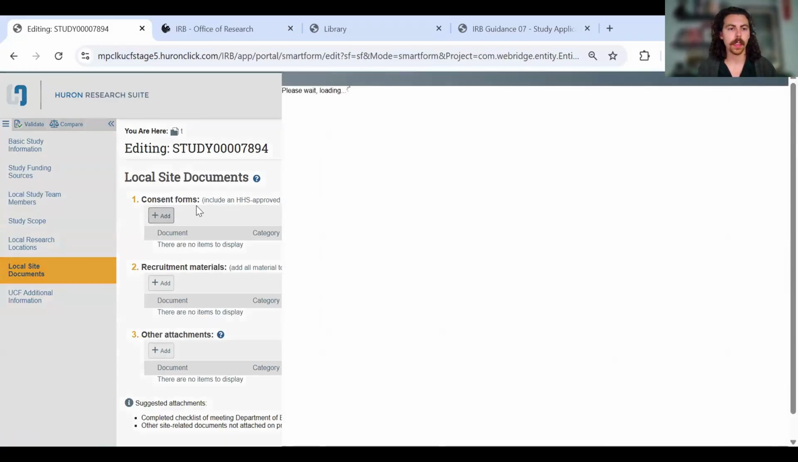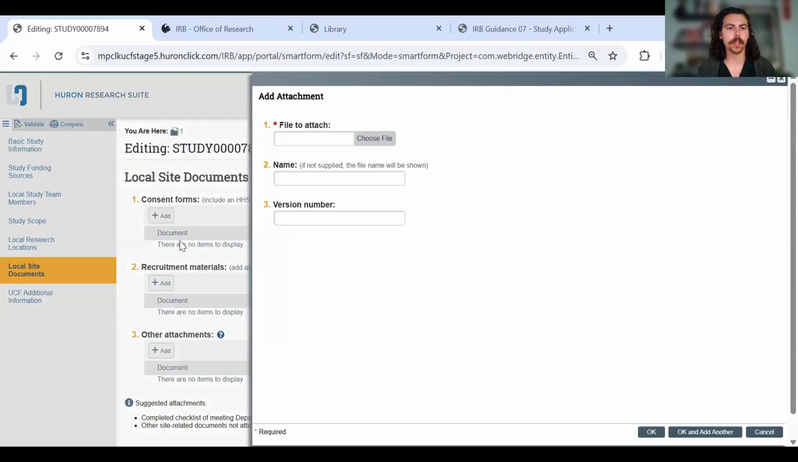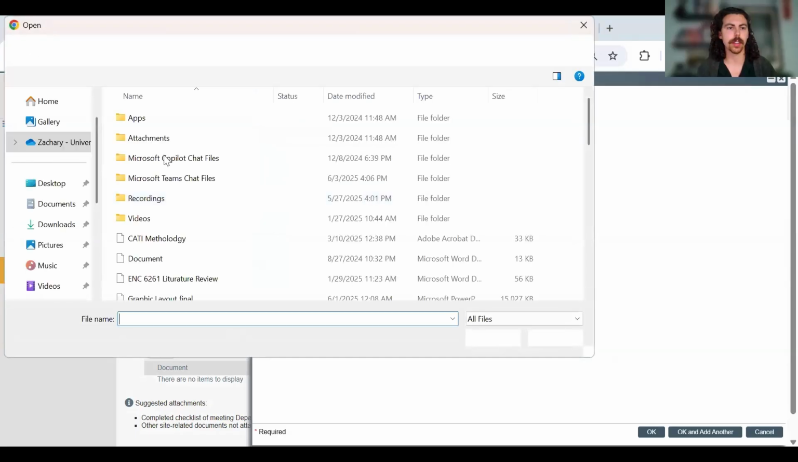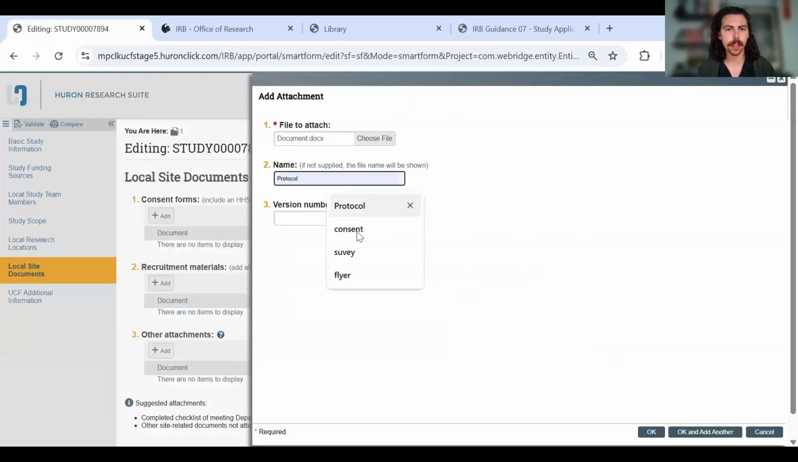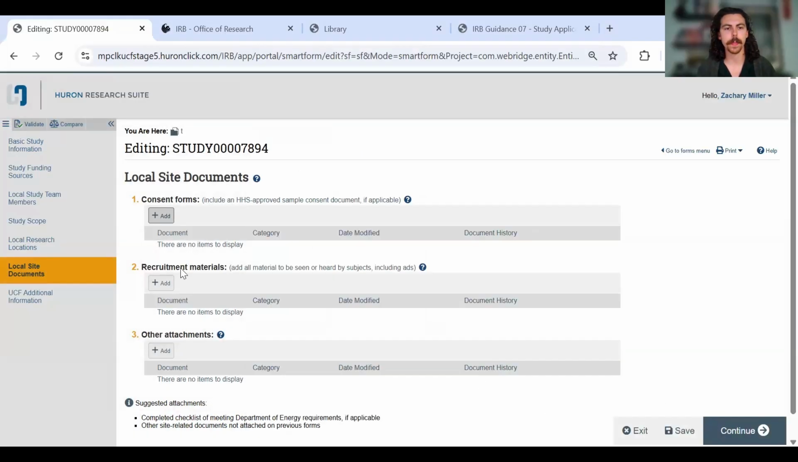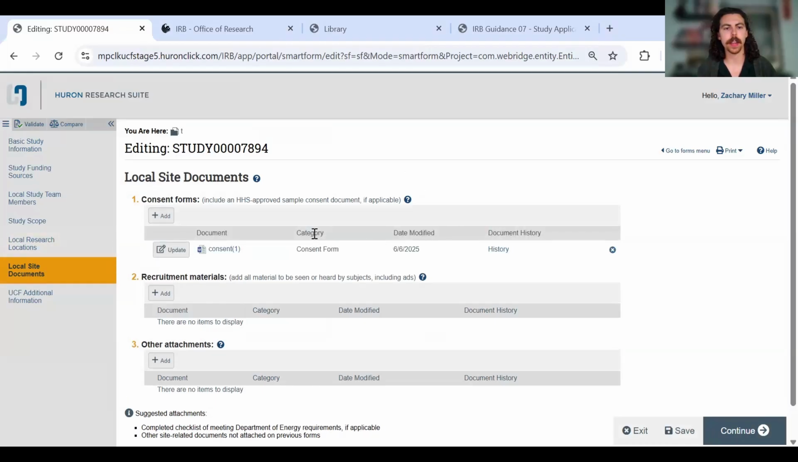I don't think I have one in my recents here, but I will just show you the process of uploading a document. I'm going to name it consent form and call it version number 1. All right, and you can see it's appeared here.